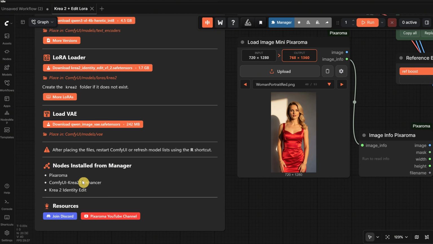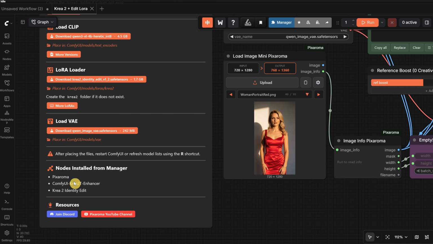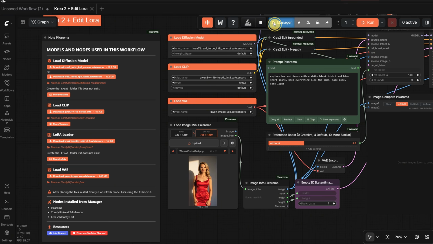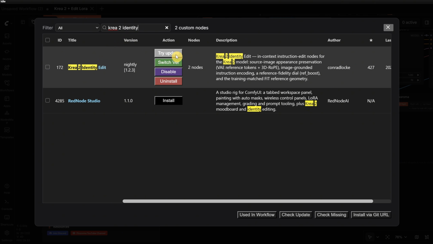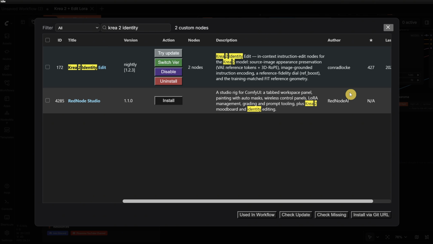So besides Pixaroma nodes, we need the Krea 2 enhancer, but you should already have it from previous episodes, and also the Krea 2 identity node, which you should also have if you updated Easy Installer. If not, go to Manager, search for Krea 2 identity, and I am using this version of the node created by this user. So install that, restart ComfyUI, and everything should work.